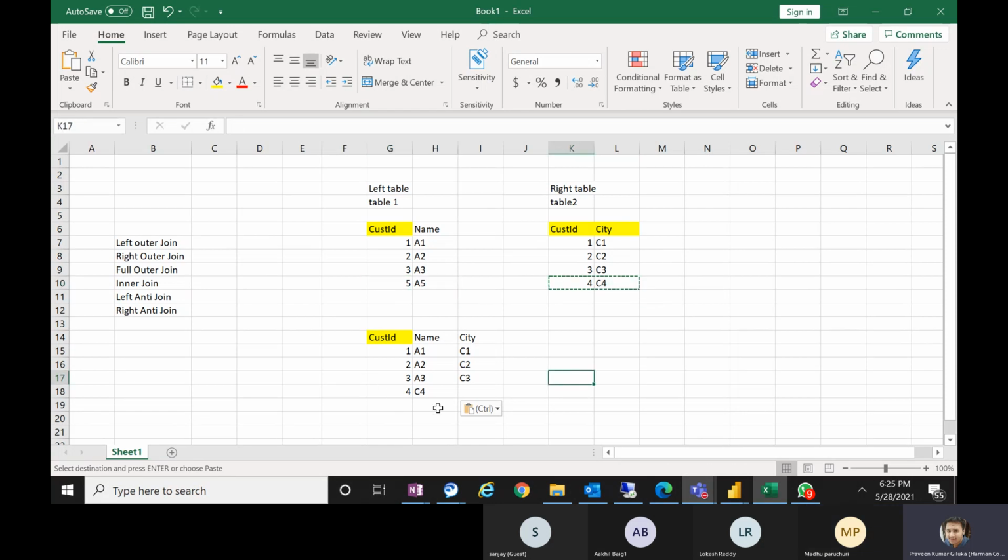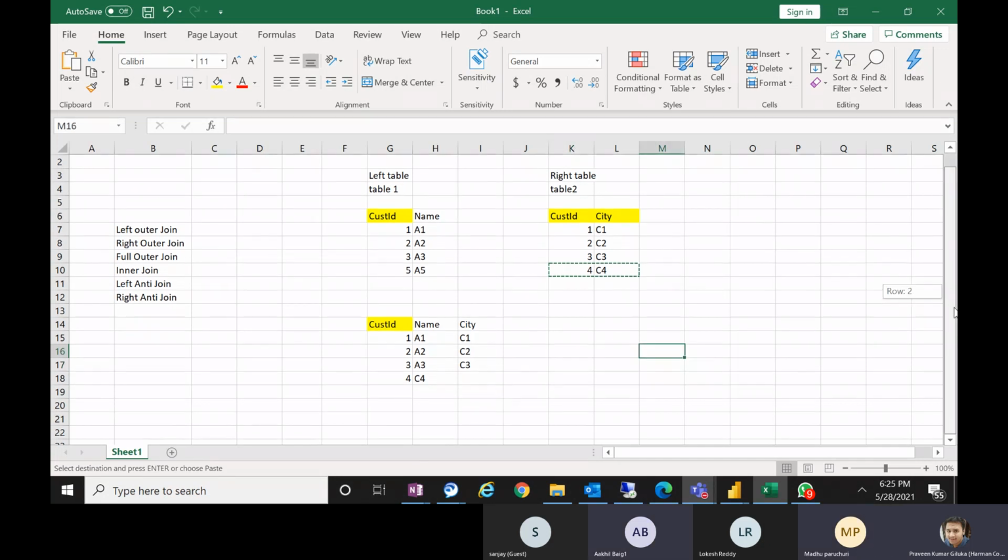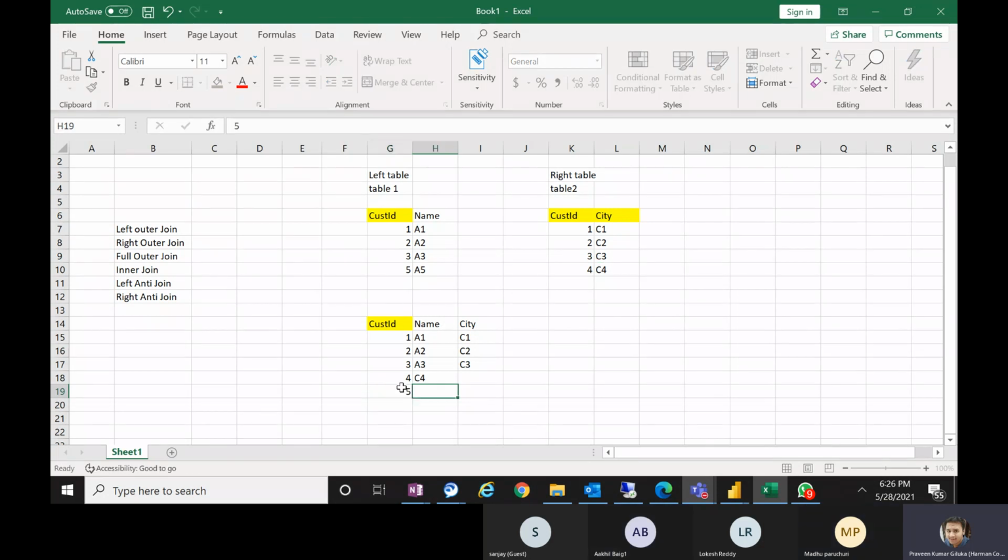So tell me what will come here as an output. Here 5F5, and 4C4 as well. We have to also add 5A5. Yes, right, here it will come. Sorry, the 4C4 will be here in city. Yes, sorry, my mistake. So here it will come like this.